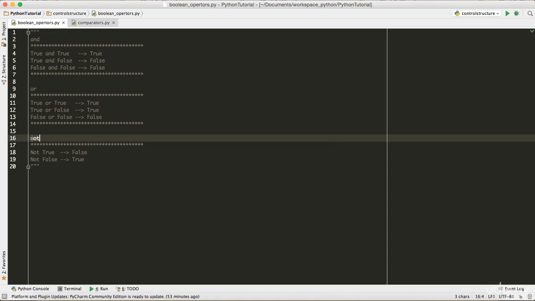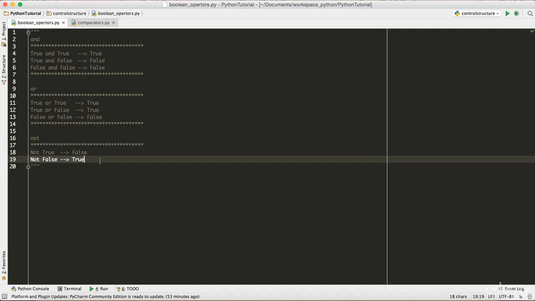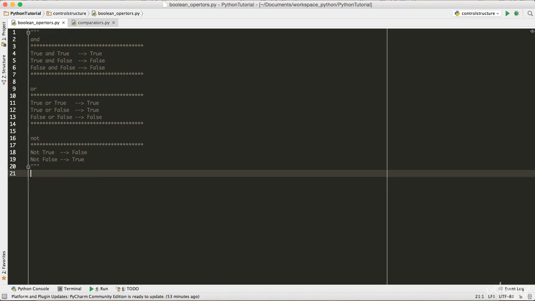Now let's take a look at the NOT one. NOT says that whatever the output is, I'm going to reverse it. So if the output is true, and I say not true, it's going to make it false. And similarly, not false is true. So let's talk about some real examples.